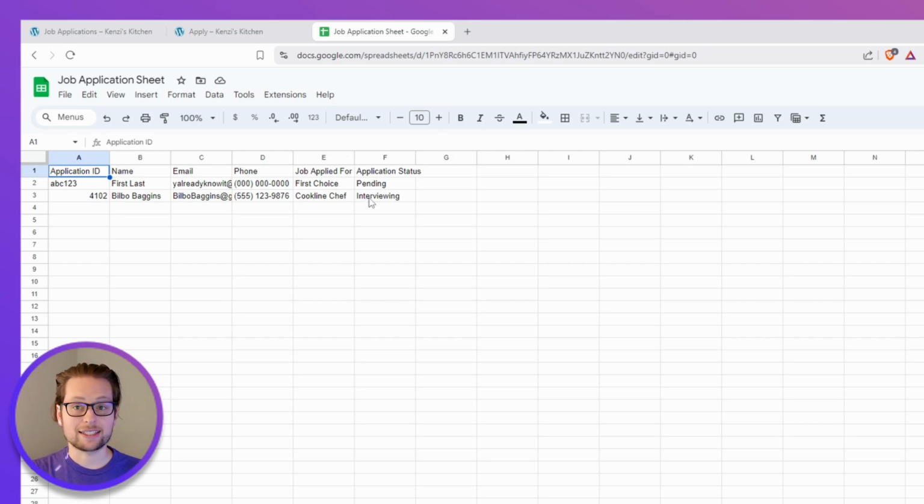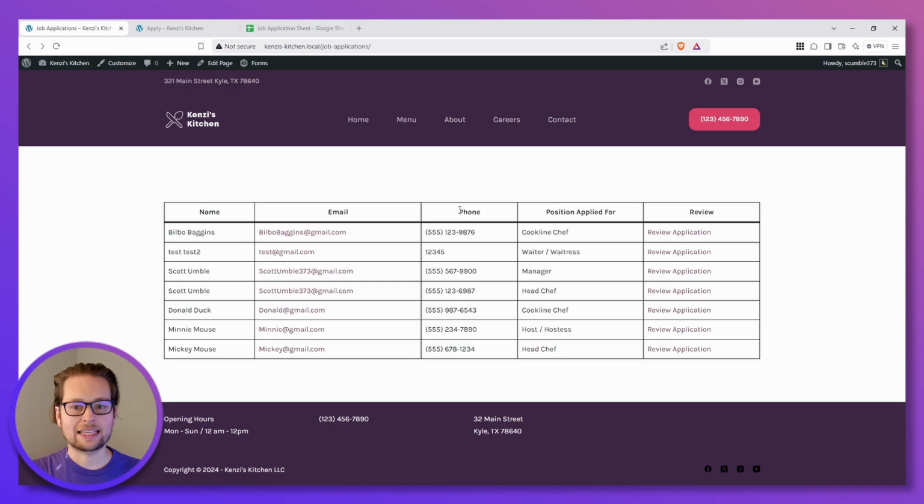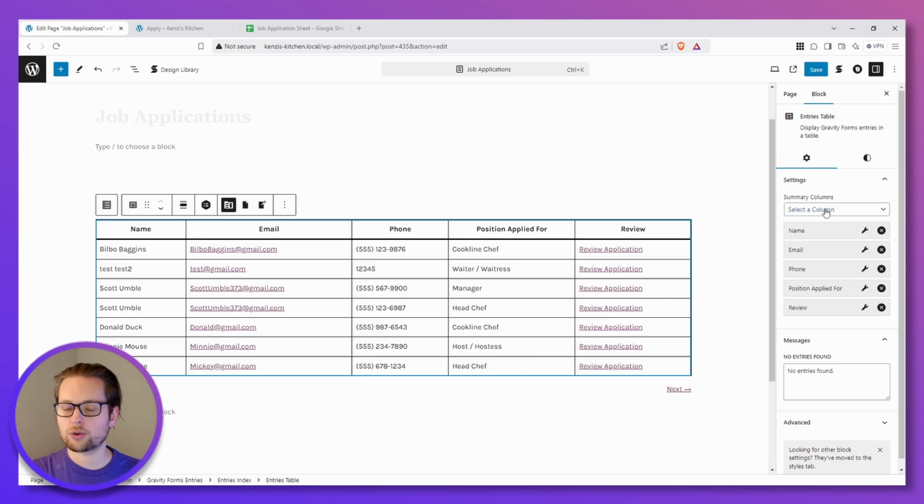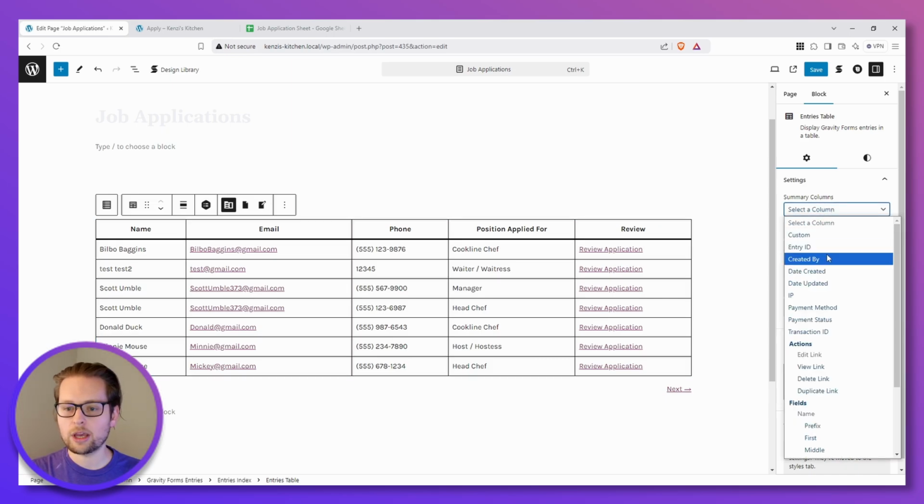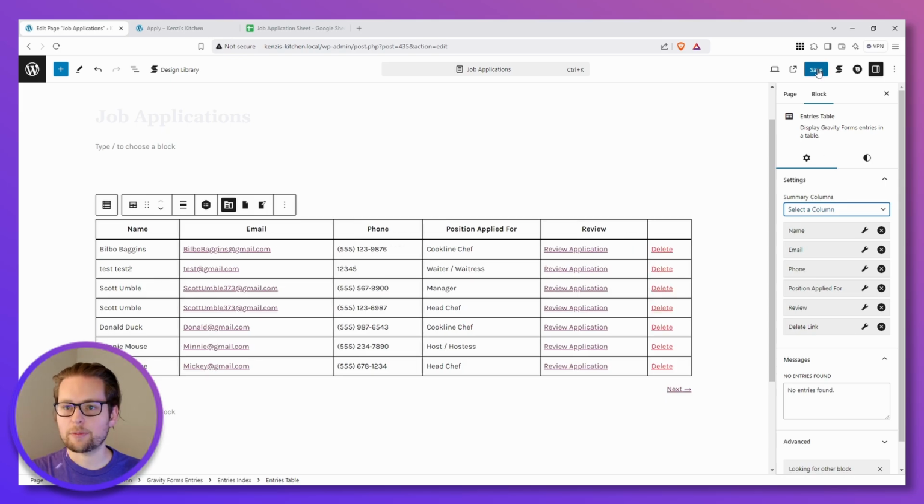Now let's also check that deleting works as well. For that, we need to head back to job applications and go back, and let's edit this page to add a new column where we can delete these applications. Now we can select our entry blocks table, and on the right hand side under select a column, we can scroll down to actions and let's click delete link. And now we can head up and click save.